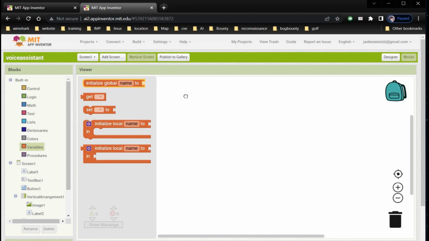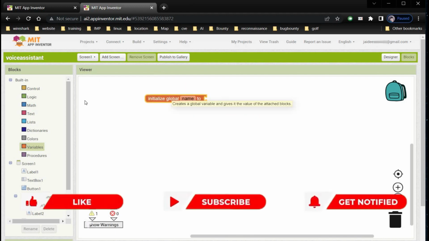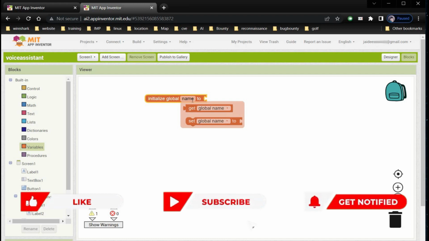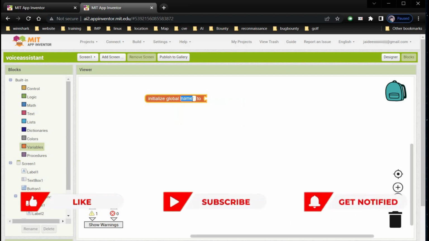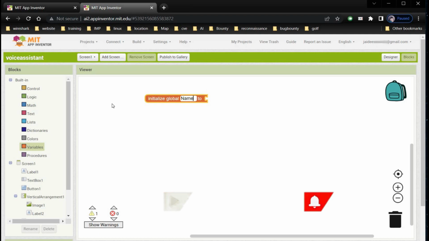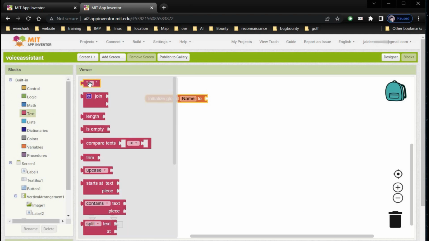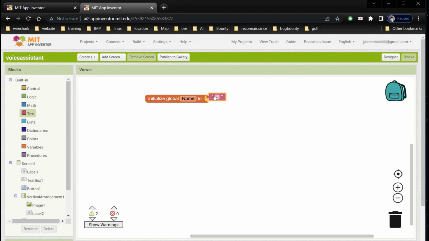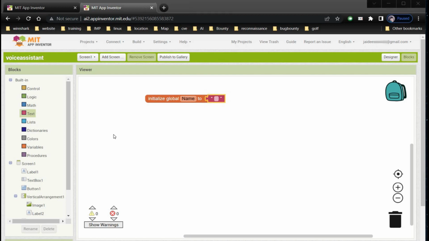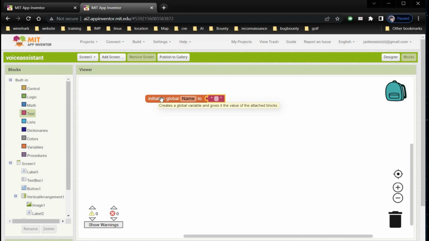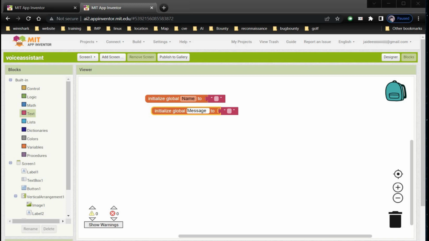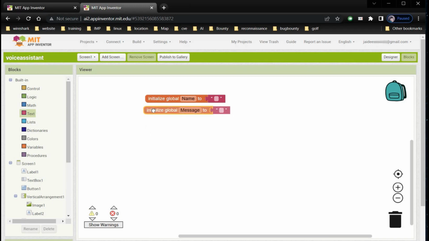Here we are going to create two variables. First one is name. Now add empty string to it. Let's duplicate. And this second variable is for message. The first one will save the username and the second variable what your voice assistant needs to speak.